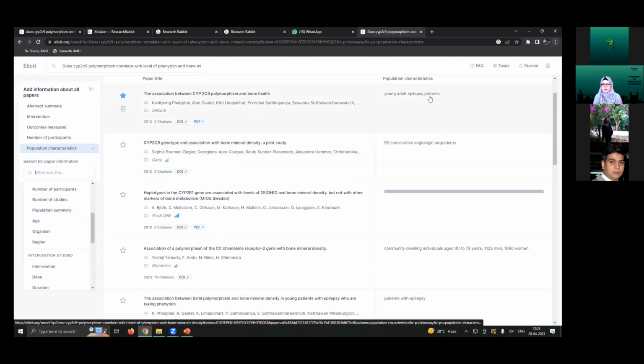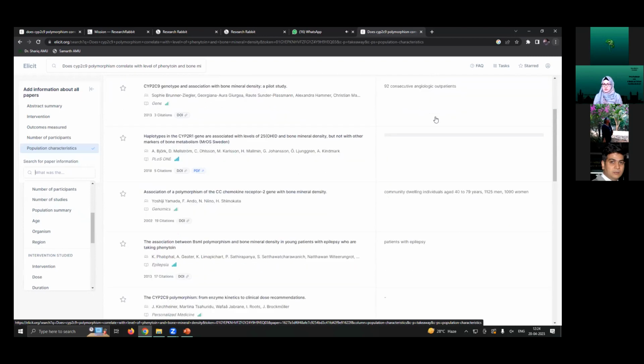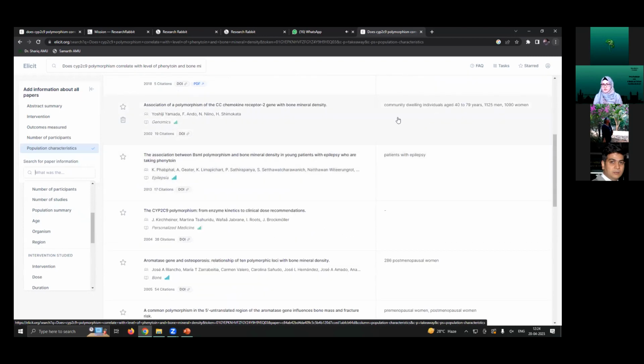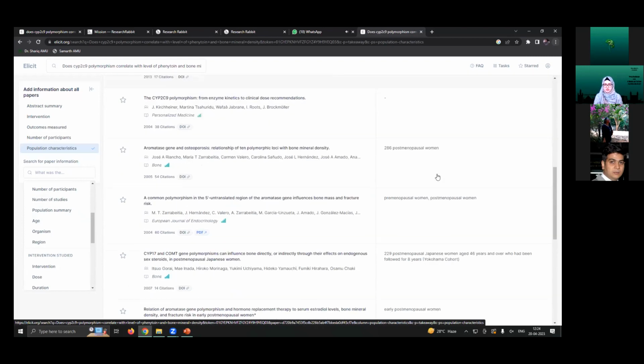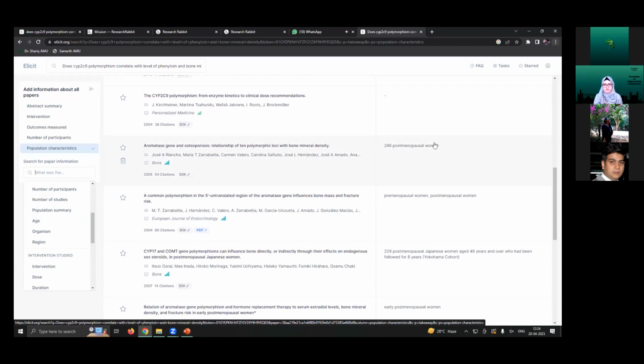In the first one, young adult epilepsy patients are chosen. Then in some other paper, community-dwelling individuals aged 40 to 79 years are there. So you will see whether this particular age group is of your interest or not, whether you're looking for papers having participants in this particular age group or not. Then this one contains 286 postmenopausal women as participants. So it will definitely help you in deciding the papers of your interest pertaining to your review of literature.